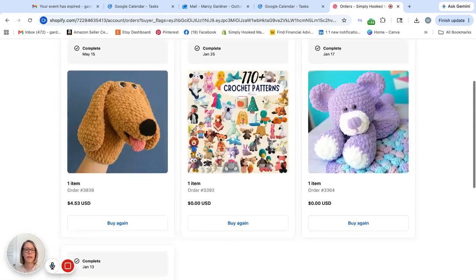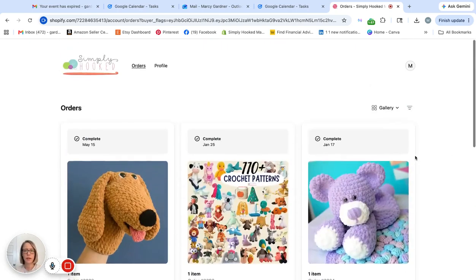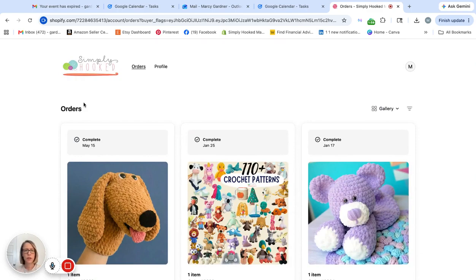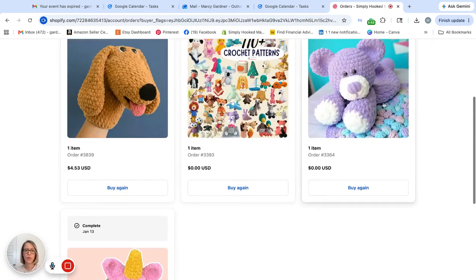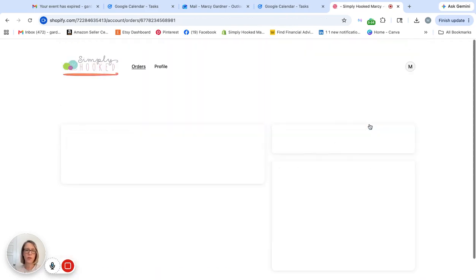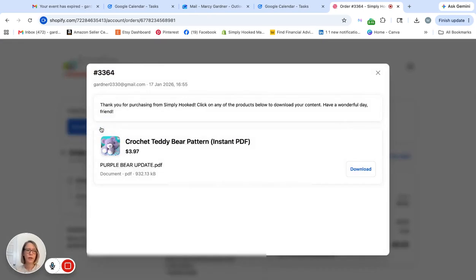You plug it in, and then these are just examples that are in my account, but you'll see your orders. You'll see everything that you've purchased before. So if you click on this one, for example, you'll see here, download your files here. And when you click on that, you'll be able to hit download. There's the PDF, you hit download.